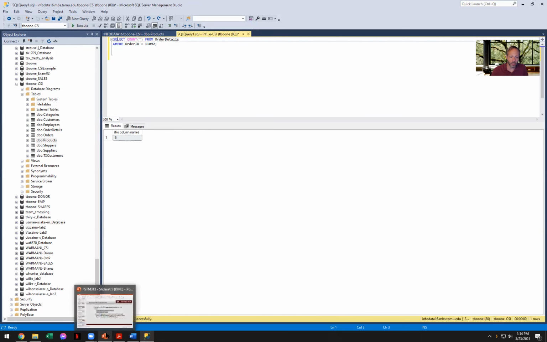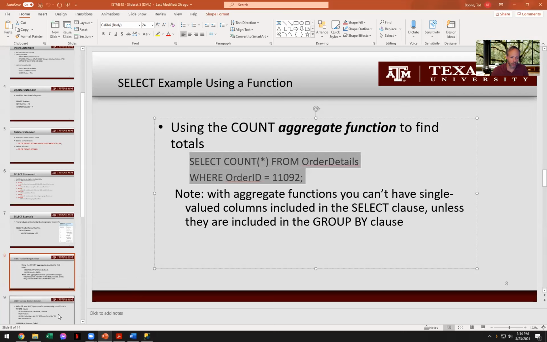Okay, so you can ask all kinds of interesting questions, and SQL Server, the SQL language, will actually get you some really interesting results. Now, keep in mind, with aggregate functions, you can't have a single value column in the select clause unless you do a group by. We're going to see this a little bit later. So I couldn't necessarily have a column that says order ID, because it's trying to do an aggregation where it's trying to count things up. So it wouldn't be able to say 11092 and the number 5. It doesn't work very well unless we add some additional language. We're going to see that in a little bit of a later query.